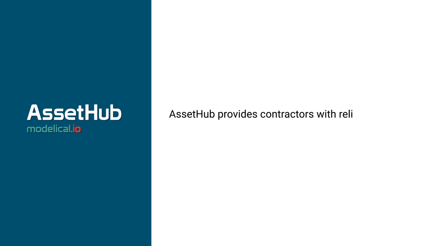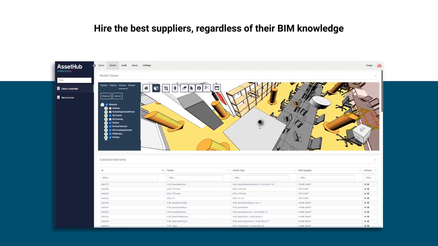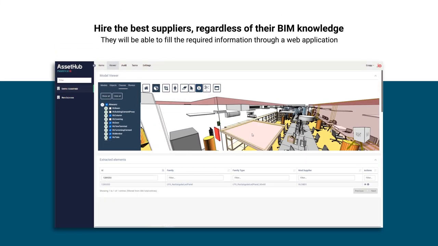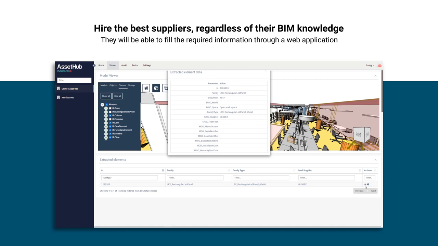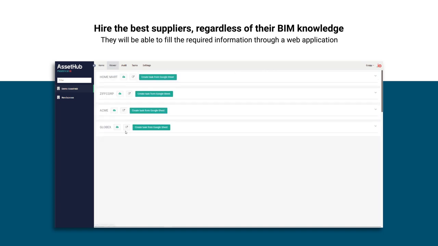AssetHub provides contractors with reliable records of the installed products on their projects. Hire the best suppliers regardless of their BIM knowledge. They will be able to fill the required information through a web application.